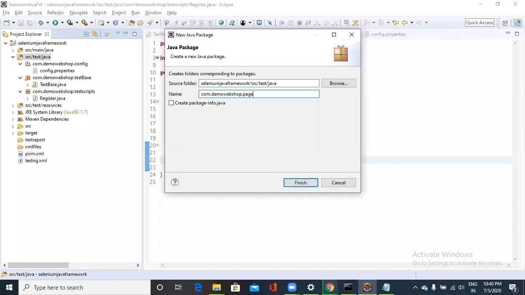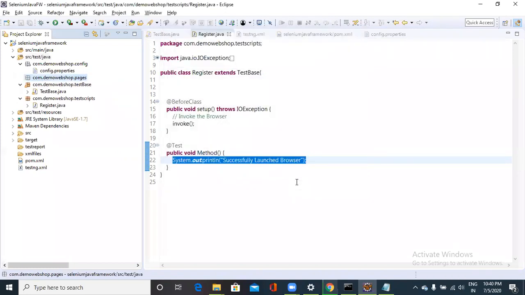com.demo.webshop.pages. You can give any name, like page library, pages, or page factory. You can give anything based on your understanding of the purpose. I'm giving it pages. Or else you can also give screens. It's not a problem.